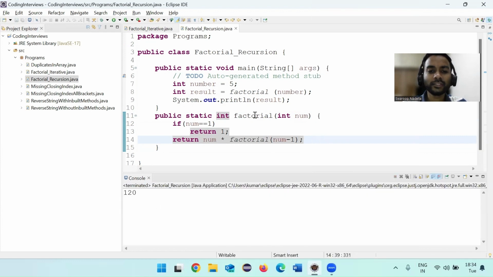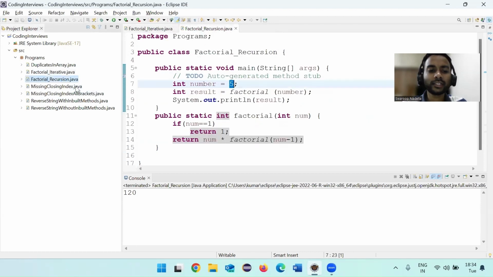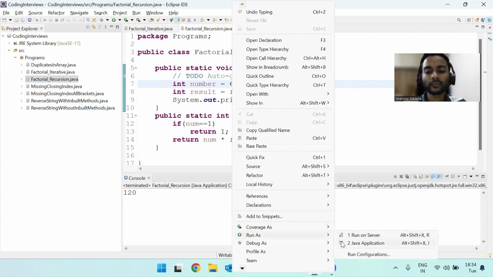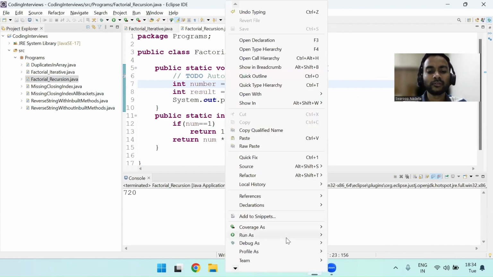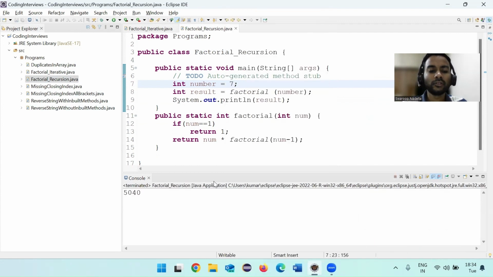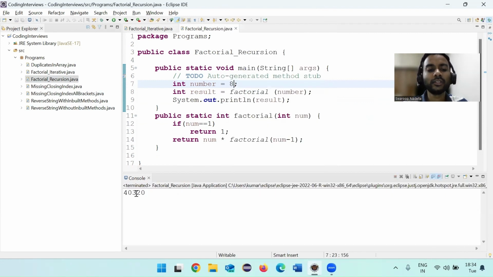So the number 120 is coming. So it is the same as the iterative approach. The values are the same. So the factorial of 5 is coming as 120, and let's check it for 6 also. For 6, 720, so it's working fine. For 8, it should come as 40,320, as we saw previously, 40,320. So it is working correctly.